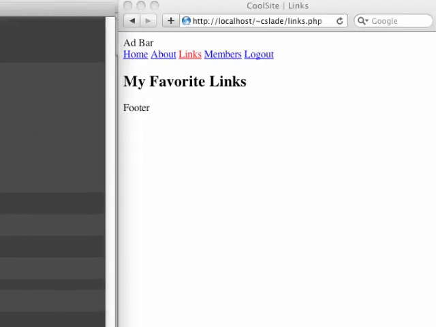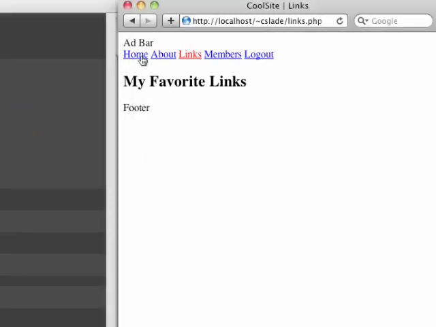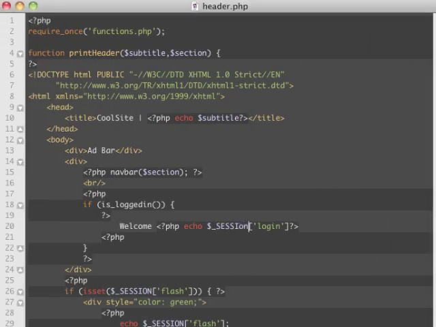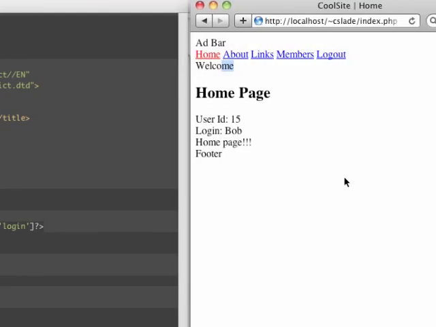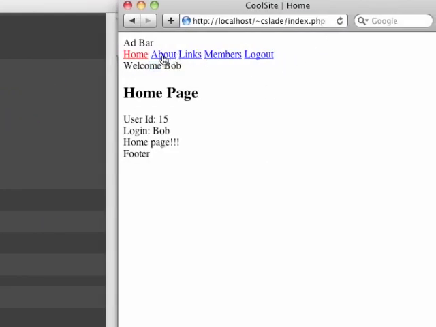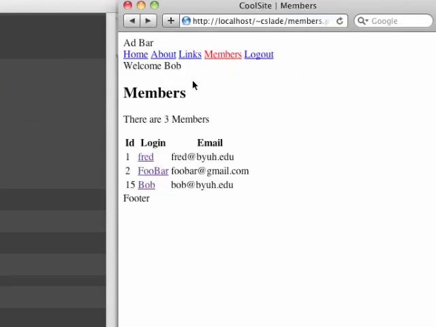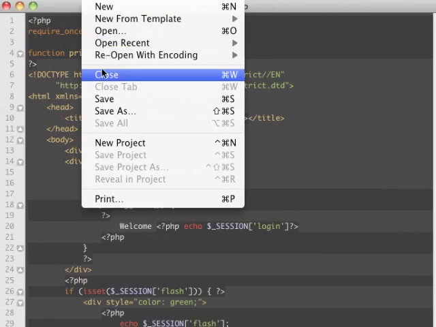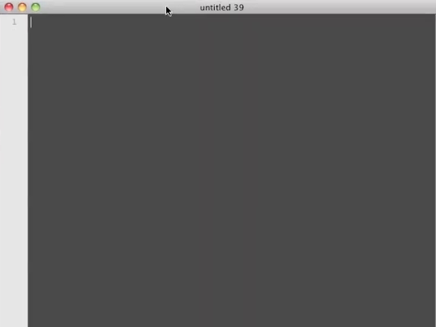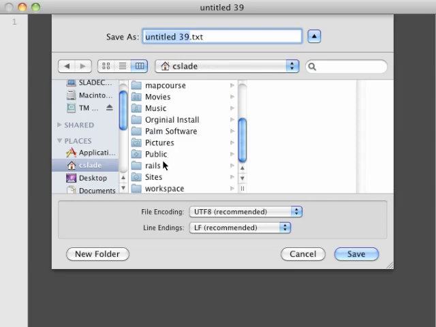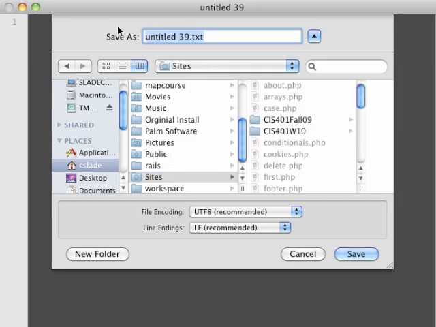Now I misspelled this, miscapitalized it, and now we can have welcome Bob on the top of each one of our pages. So for logout, we haven't created logout yet. Now we're always in the logout link because Bob's been logged in. So let's go ahead and create a logout page. Call this logout.php.